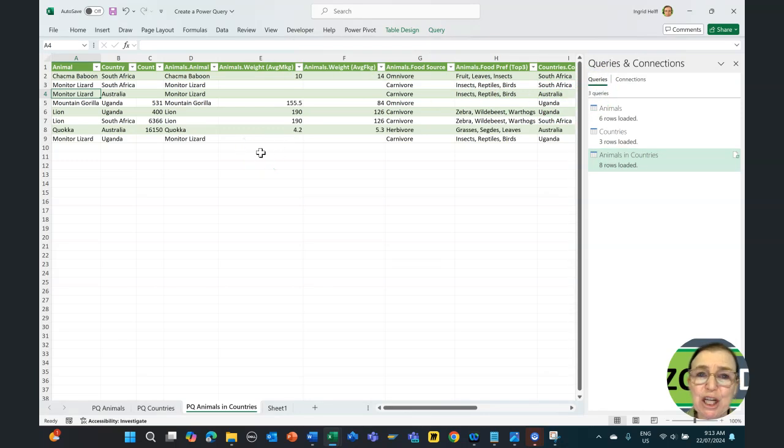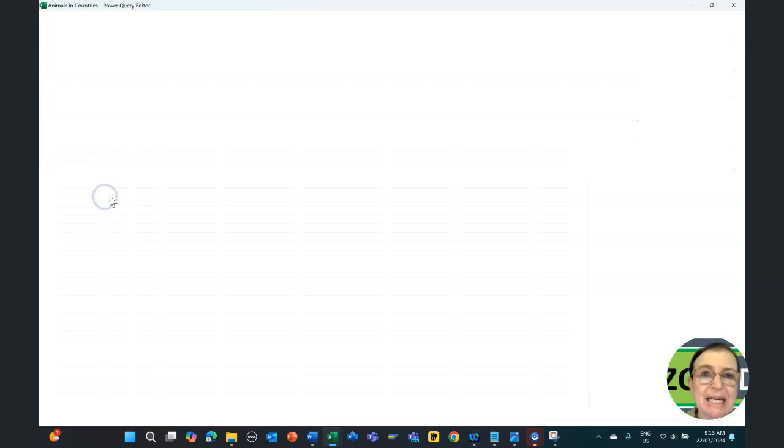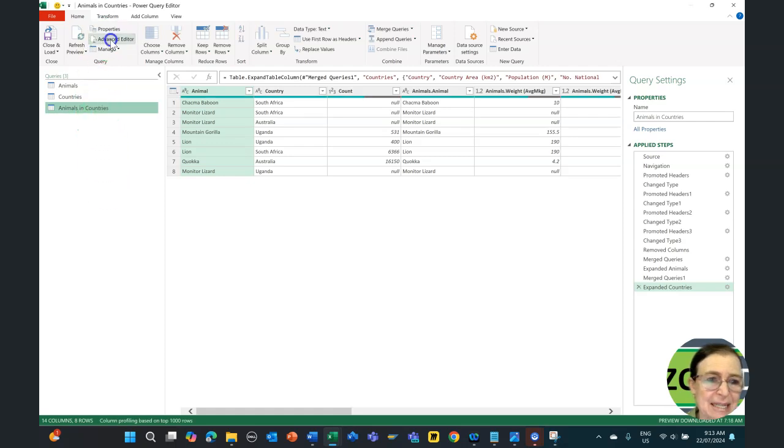The details of the generated code for this Power Query can be seen via Data, Get Data, Launch Power Query Editor, and Advanced Editor.